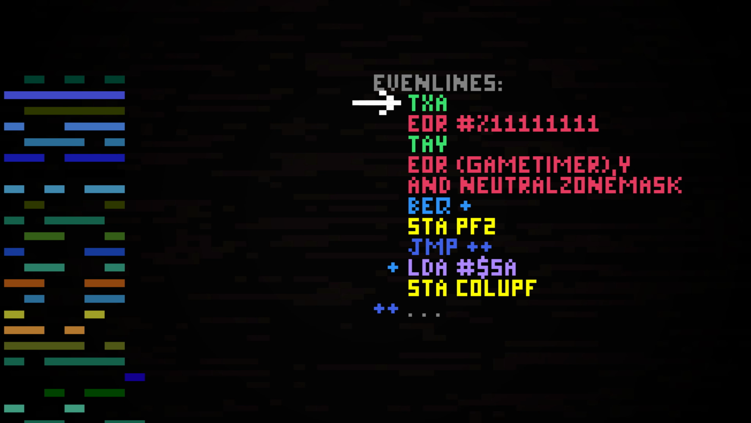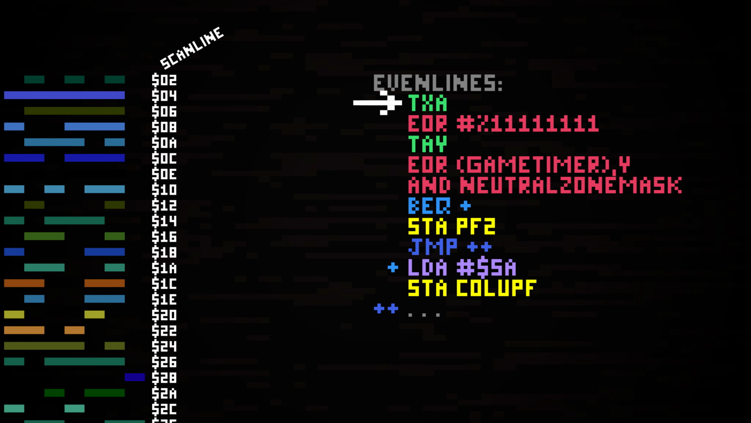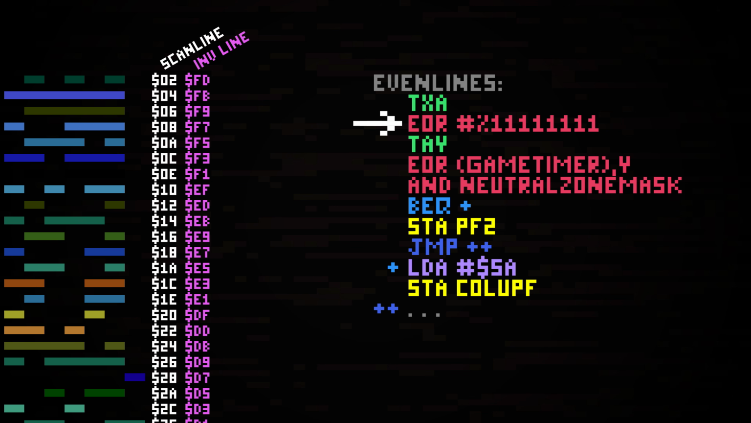This code starts with a TXA instruction just like before, so the scan line number finds itself in the A register again. But then things are a bit different with this EOR instruction. This will flip all 8 bits of the A register. Mathematically speaking, this performs the operation 255 minus A, with the result overriding A. This is where the vertical flipping action comes from, since this will map scan line number 2 to 253 and scan line number 192 to 63.